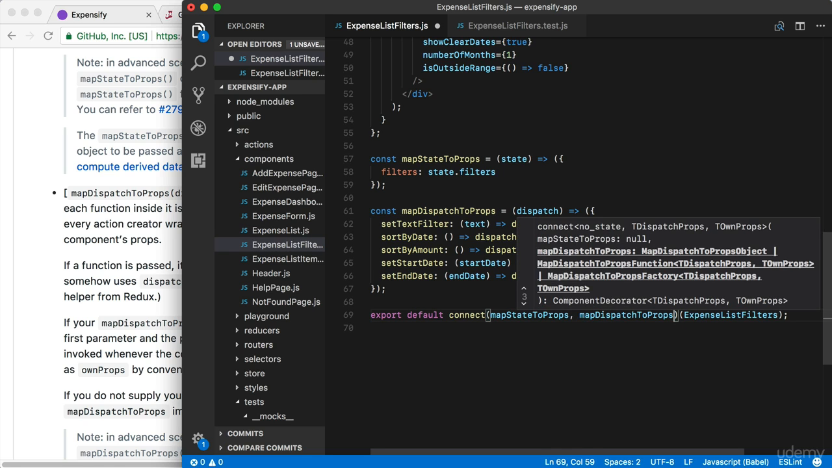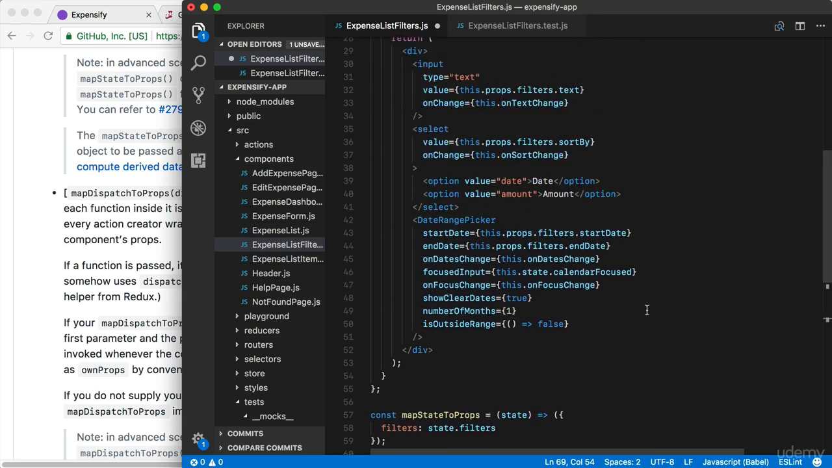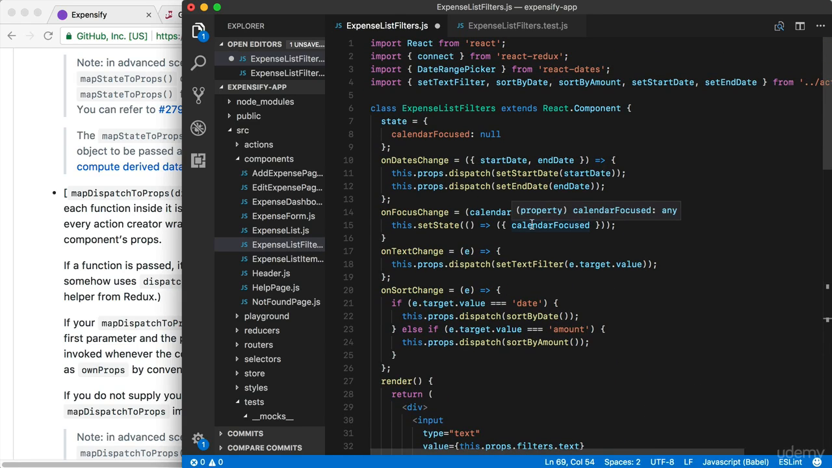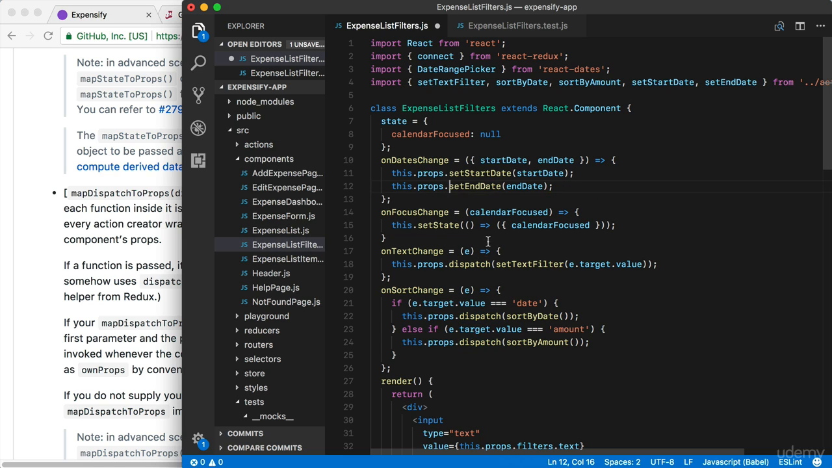Once we do have that set up, we can take a quick moment to tweak all of the code up above that actually uses dispatch. So instead of using this.props.dispatch, I'm going to use this.props.setStartDate, removing the closing parenthesis, as well as the dispatch and the opening parenthesis for all 5. We have the same thing down below for set text filter. And then we have 2 down here for sort by date, which is first, and sort by amount, which comes up second. Perfect. So there we have it. We now have everything refactored over here.